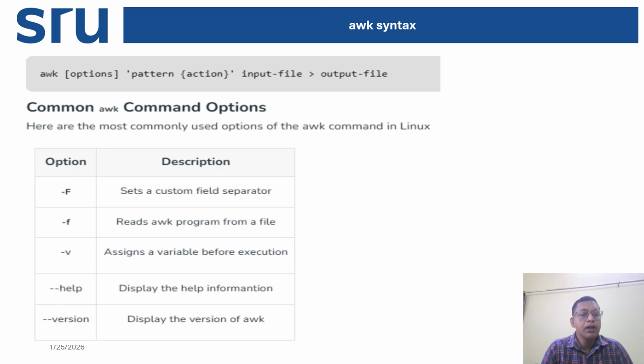Okay. Here the command is AWK, and the most commonly used options of the AWK command in Linux are -F. It sets a colon field separator. Suppose by default that is a space. When you want to change, you can change it with the help of uppercase F. And second one, lowercase f. It reads the AWK program from a file.